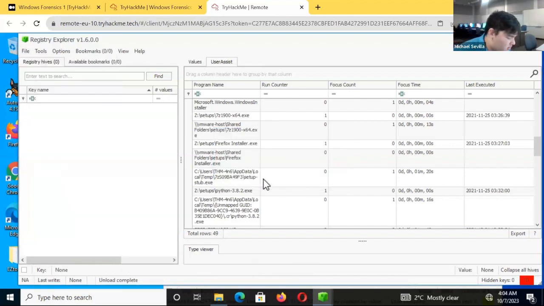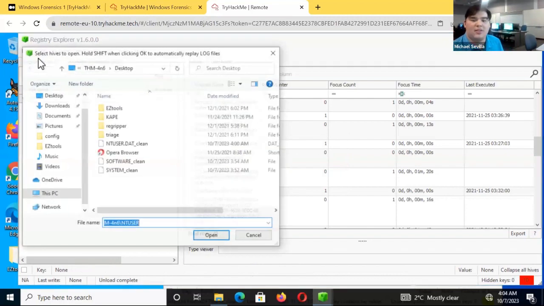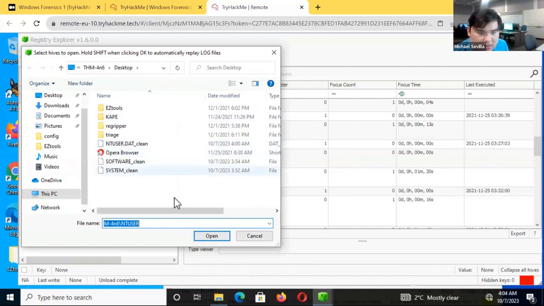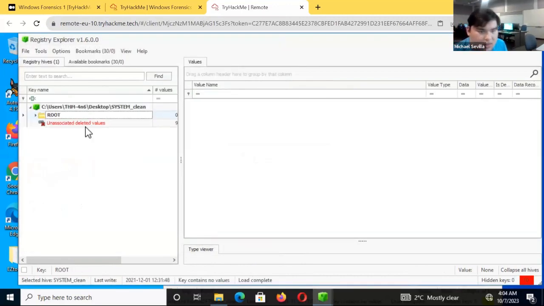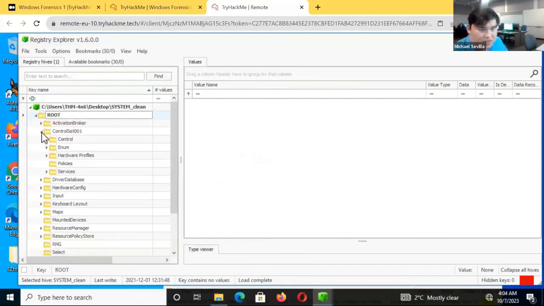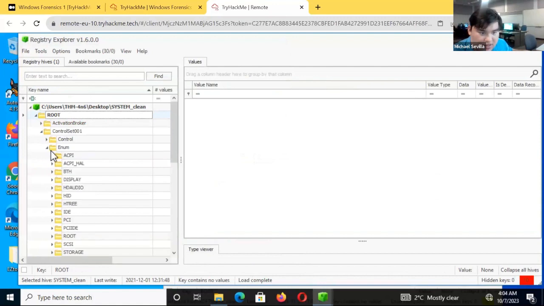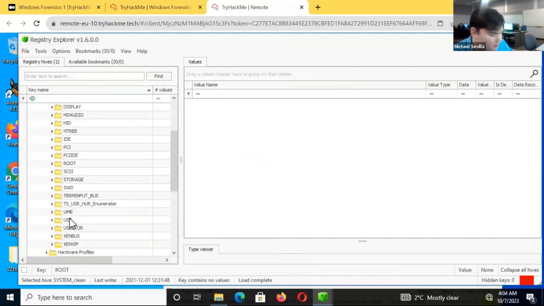Then we want to go to the system hive because we're dealing with USBs. So we're going to start with the system clean. Give it a moment. We're going to go to root, talk about control sets. Then we're gonna go to enum because that's where the USBs were.